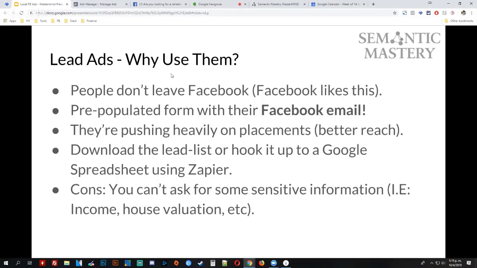The reason why I recommend that you start using lead ads for local lead gen is, number one, people do not leave Facebook, and Facebook really likes this. Whenever you're keeping people within the Facebook ecosystem, Facebook really likes that. Number two, people already know how to use Facebook. They're on Facebook all day, so there's no confusion at all when it comes to leaving their details. Again, we have a pre-populated form with their Facebook email and their details, which is pretty cool.